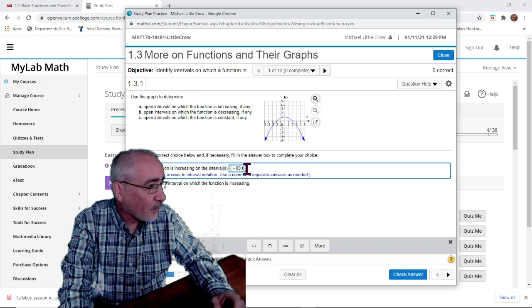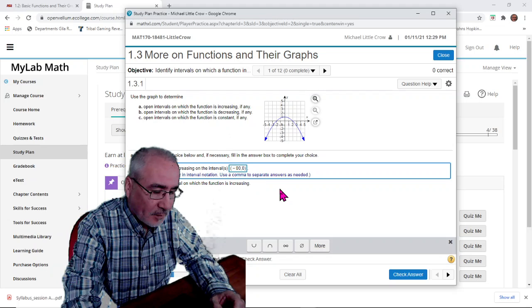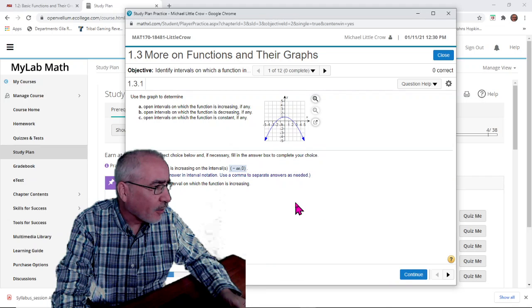So it's not so bad if I get it wrong, but increasing on the intervals from negative infinity until 0. Let's see if that works. Just come to separate the answers as needed. Now it'll let me check my answer. And we did okay. Now if we get it wrong, maybe I should have got it wrong on purpose. Maybe I'll do the next one wrong on purpose.